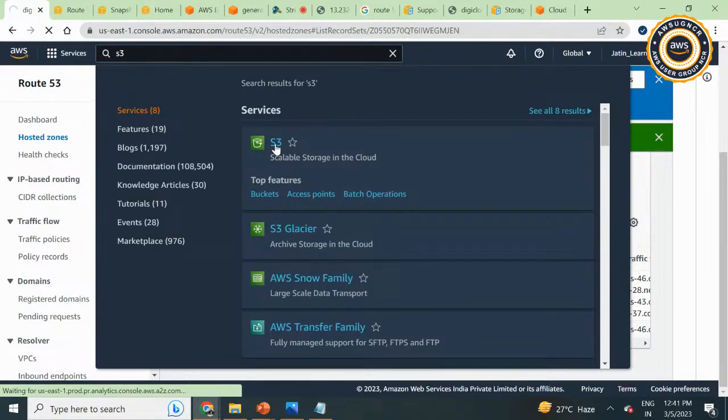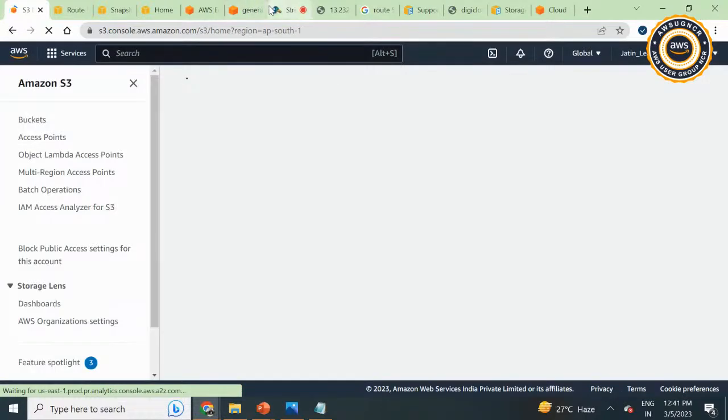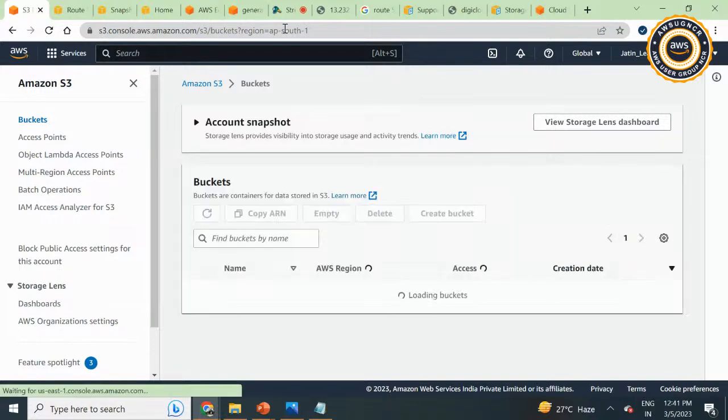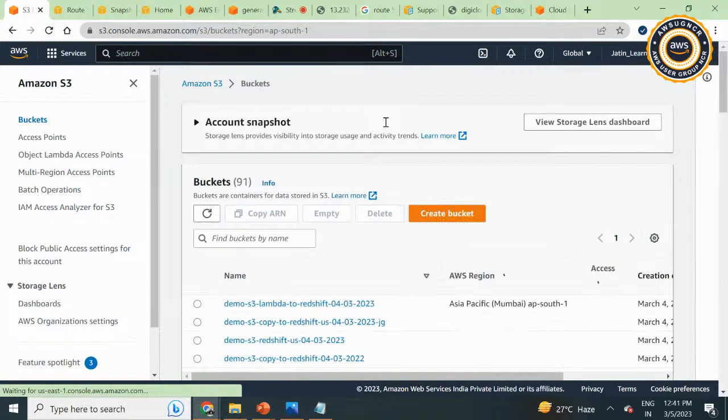Here in S3, I am going to create my first bucket. Let's quickly wait for this S3 dashboard to be up and running. So what demo are we going to perform? We are going to create a bucket, store an object into that bucket, and retrieve that object over the internet. These three things we are going to do today. Let's create a bucket.